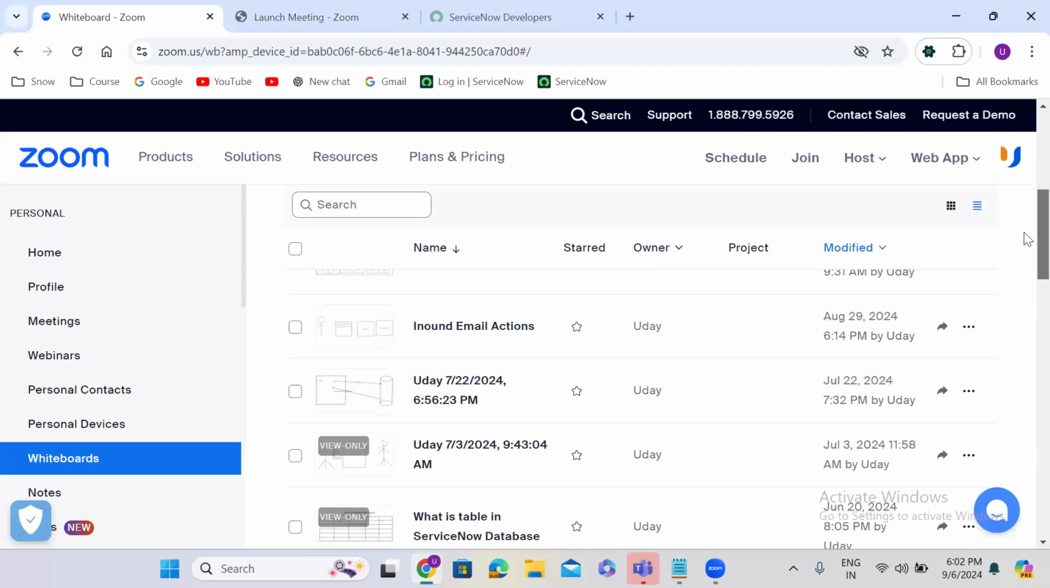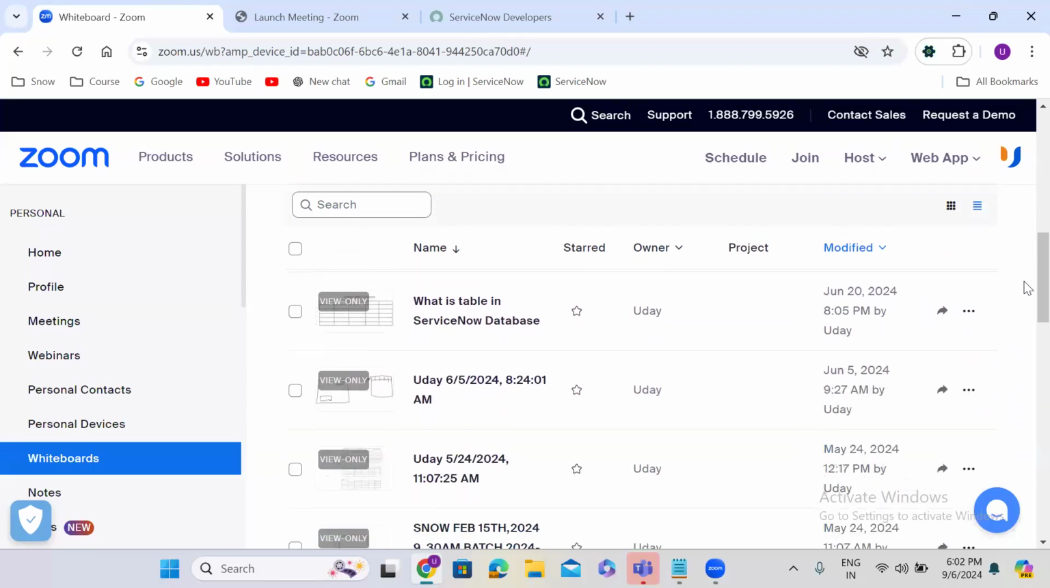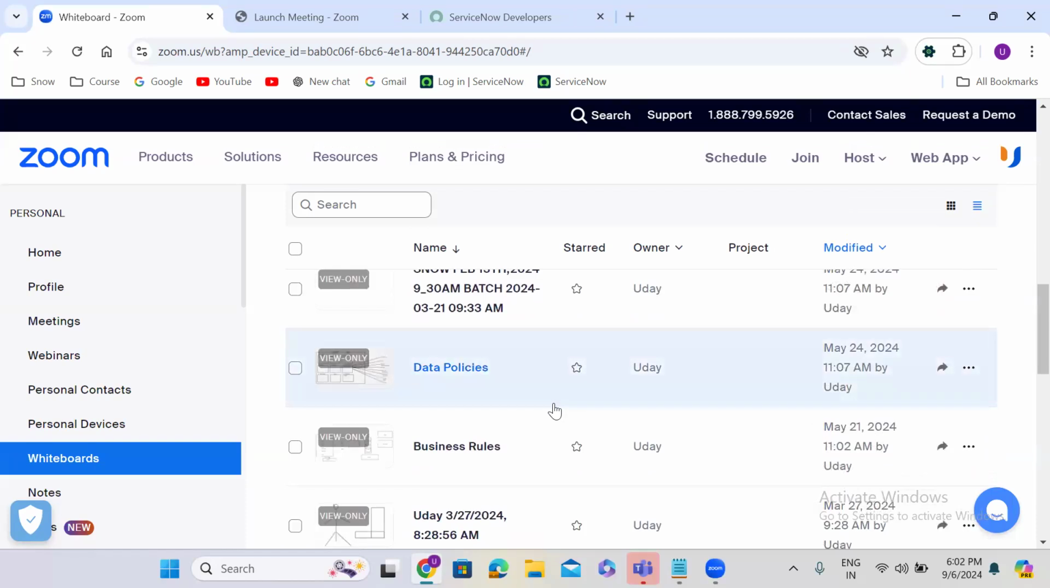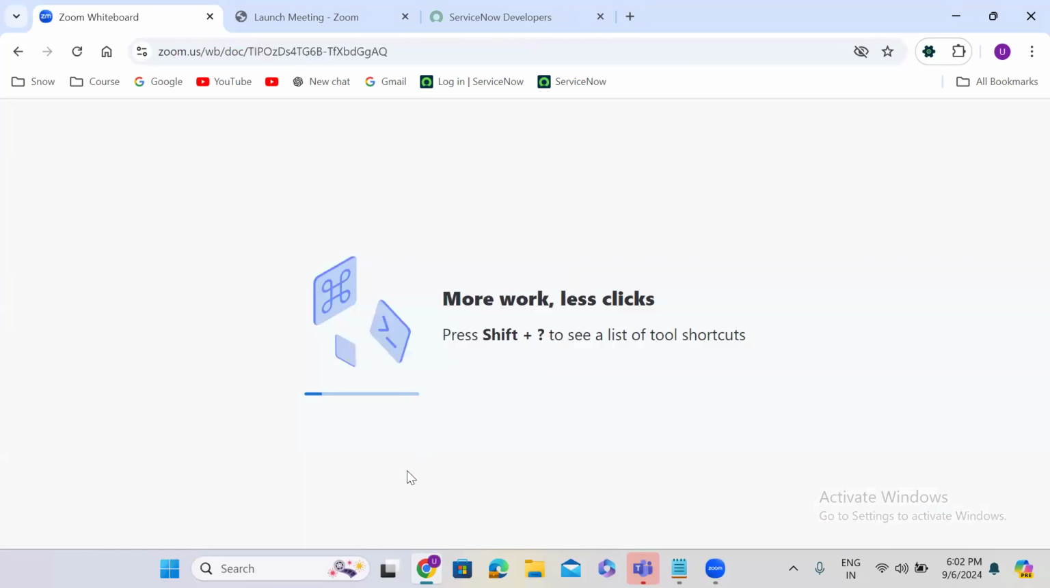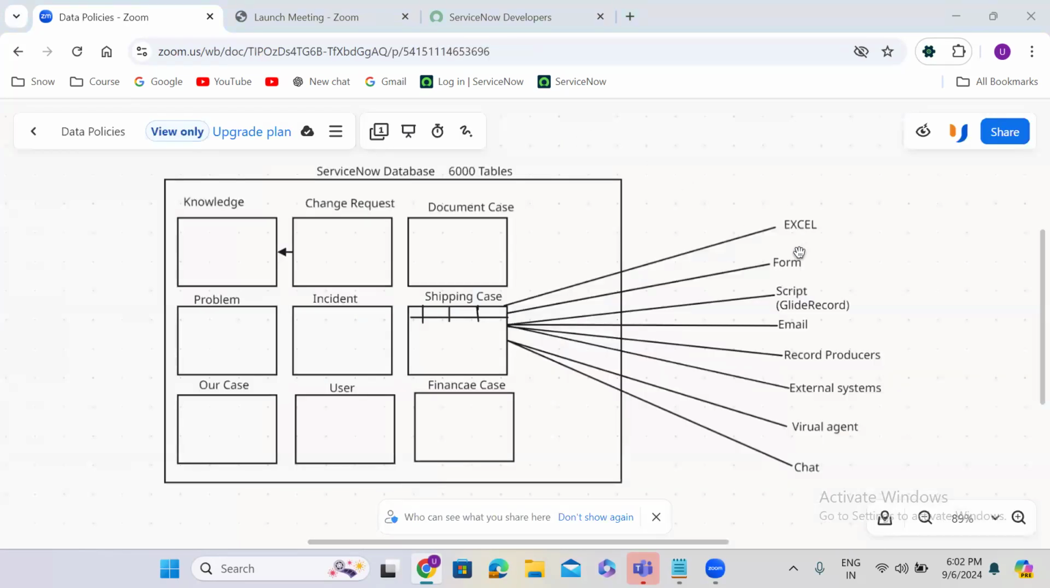In ServiceNow tables, we can create records from different sources. We all know that. Form is one of the sources. Script is one of the sources. Email is one of the sources. Record producers is one of the sources. External systems is one of the sources. Virtual agent is one of the sources. Chart is one of the sources. From Excel sheet also you can create the records, guys.